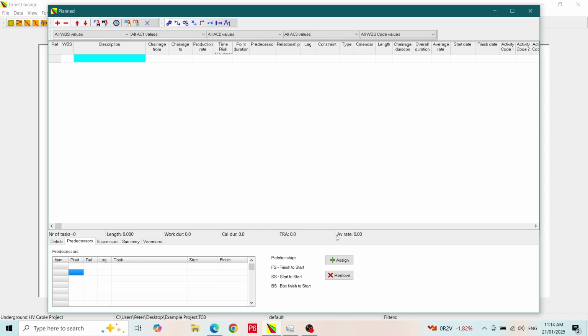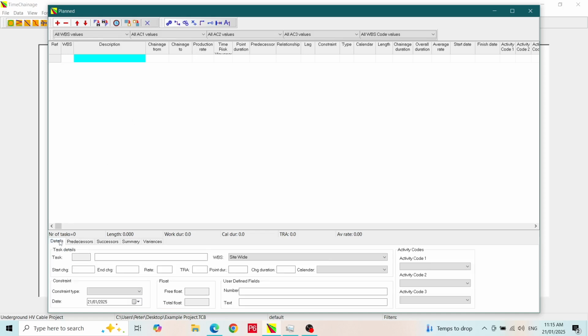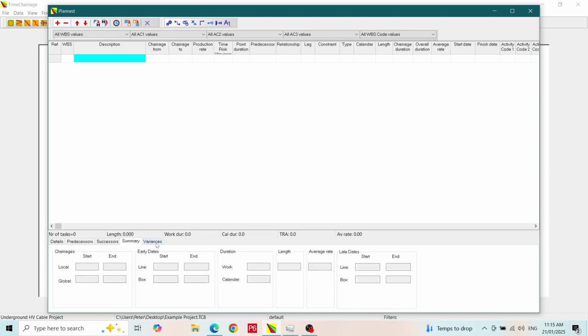The toolbar contains buttons for adding and deleting activities, moving tasks up and down in the table, saving and displaying a sort order, scheduling, copy and paste to and from the clipboard, and hiding or showing columns. There are also controls for filtering. The table is where you add activities for your plan. In the table there are quite a few columns, some of which are auto-filled. The main differences to a standard bar chart application is the need to have start and finish chainages and a production rate.